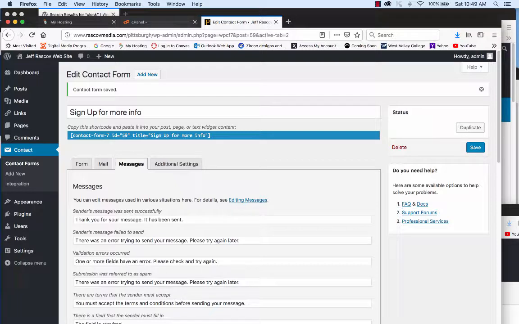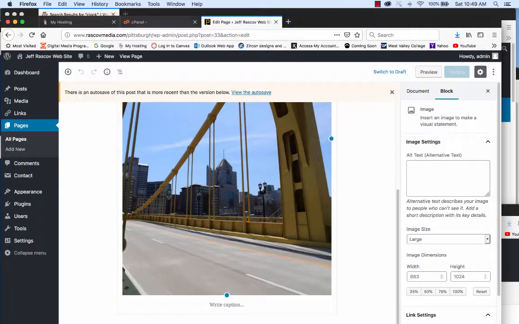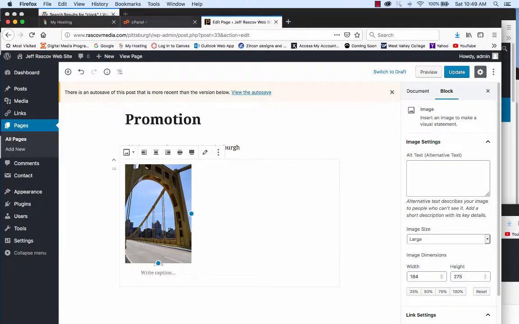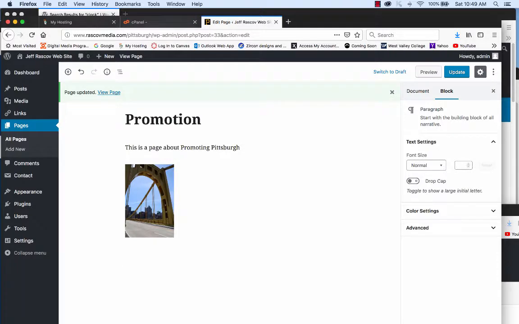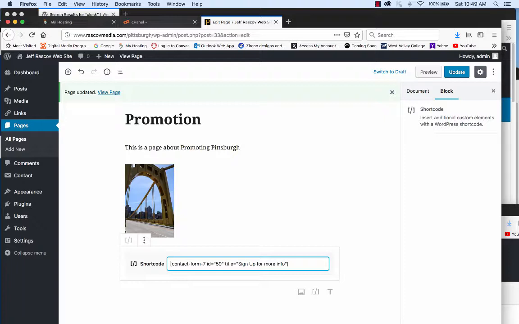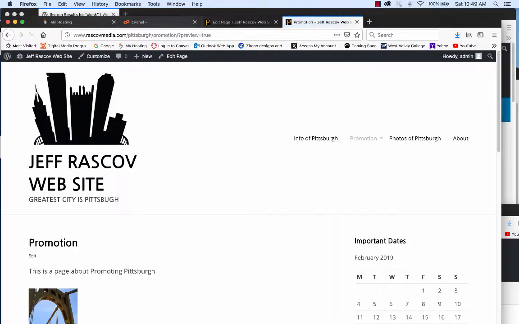Then I want you to go to a page you want to put it on. So I'm going to go back to all pages, and I was going to put it on the promotion page. And then on my picture, I thought I shrunk it down. Didn't like that, did it? Did I not update that? Update. I thought I did. Okay, and then I'm going to put the form underneath there. So I can paste my form in there, and that's it.